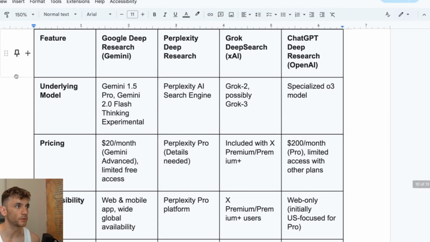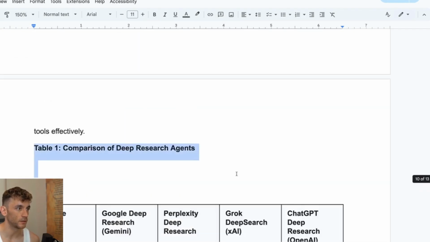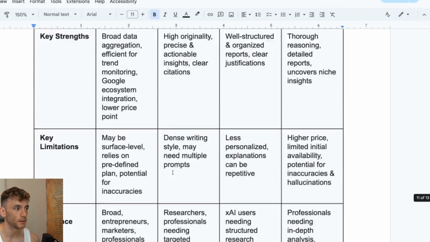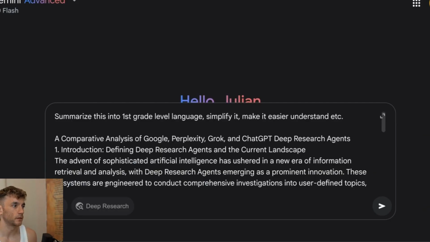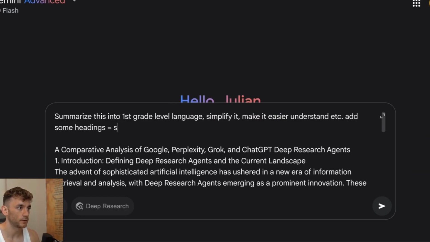This is probably the most useful bit, where it takes all that research and just turns it into a nice little table, so it's super easy to understand. But again, you can just copy this, go over to Gemini and say, summarize this into first grade level language, simplify it, make it easy to understand, add some headings plus subheadings.